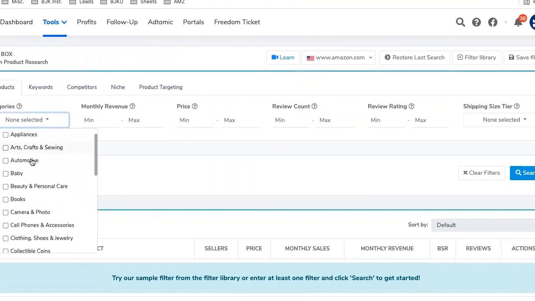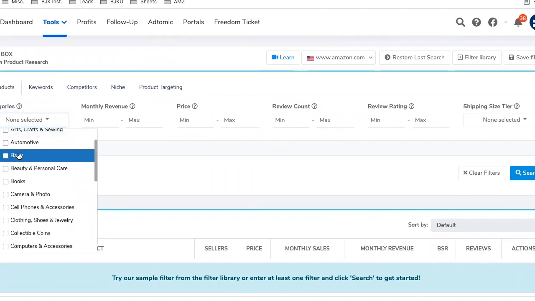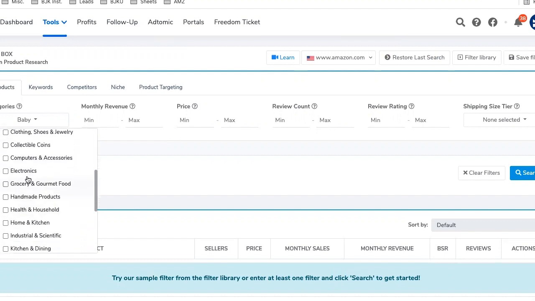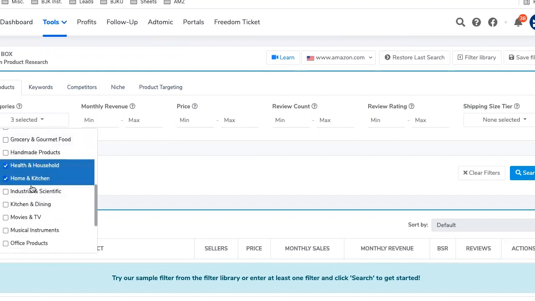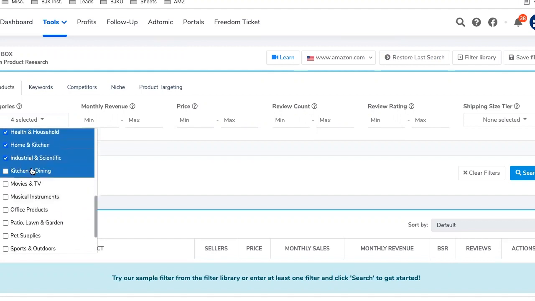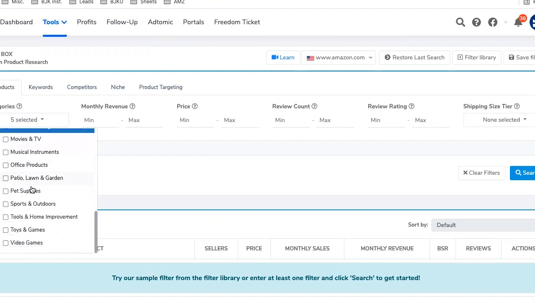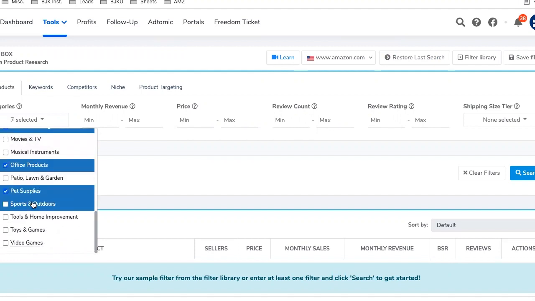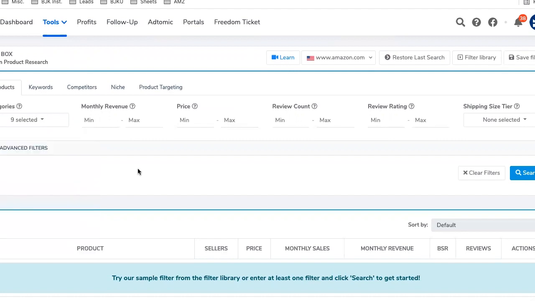For me, these are the categories that I like to sell in. I'll go for baby. Then I will select health and household, home and kitchen, industrial and scientific, kitchen and dining, office products, pet supplies, sports and outdoors, and then toys and games. Okay. Now, although toys and games could be restricted, you just have to be a little careful with that. But for the sake of this video, we are going to keep it.